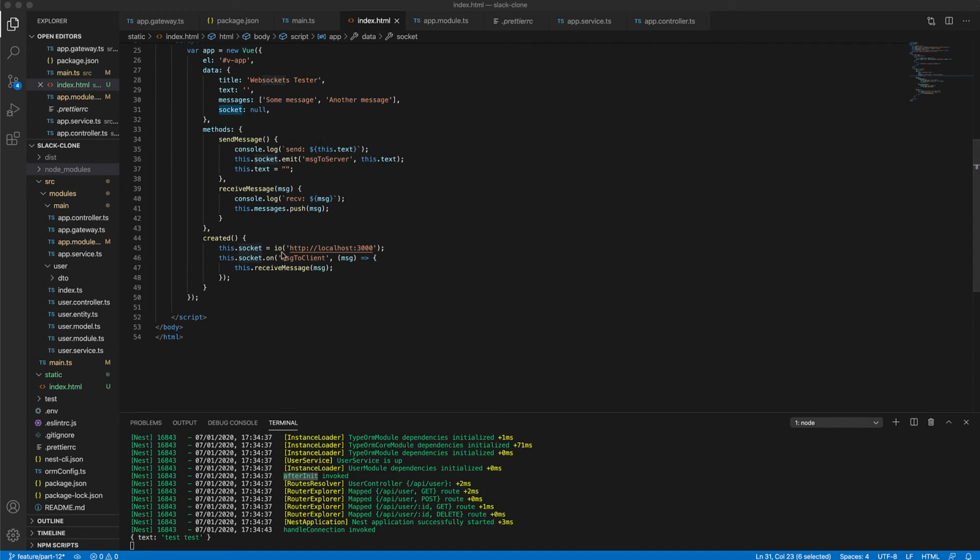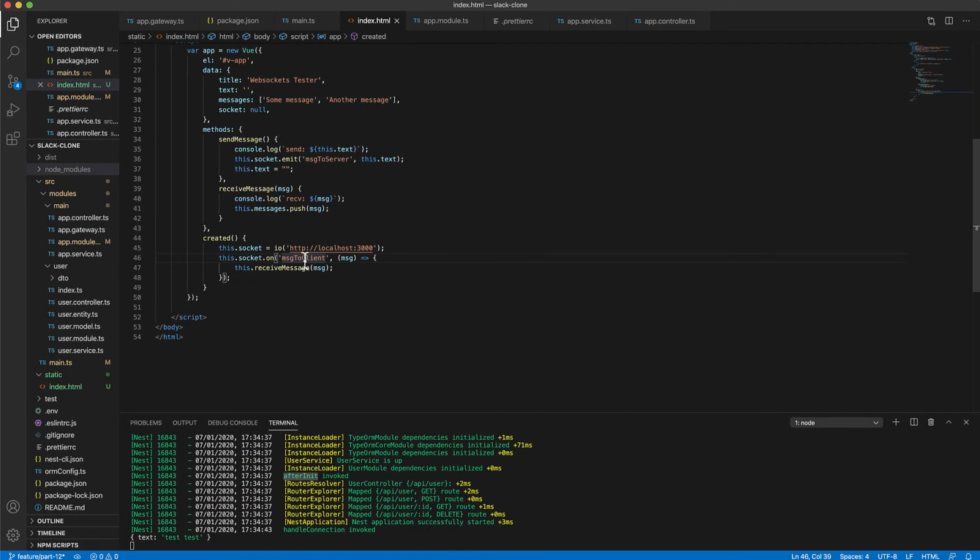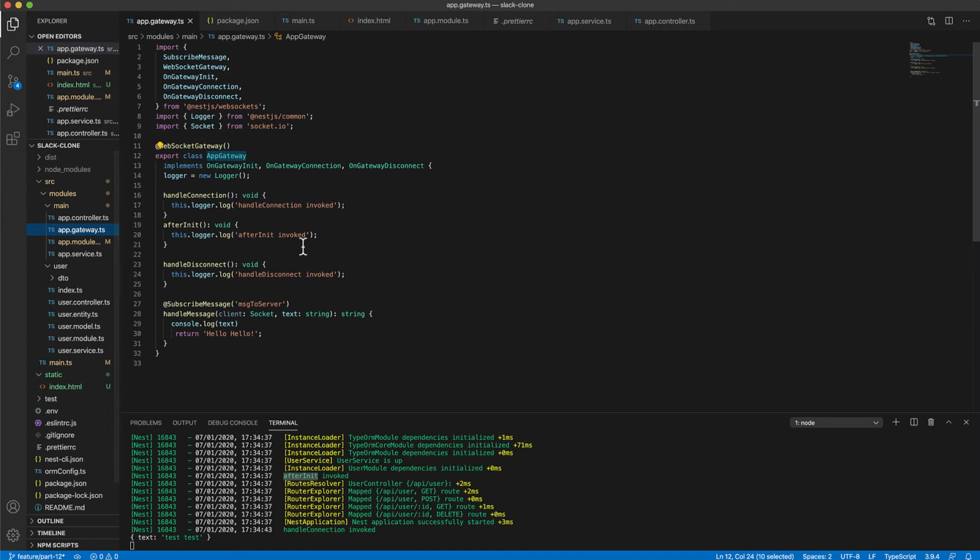And here we create a new socket from IO, which is the thing we did before. Now socket will be the return value for this, which is what we were doing before. And then we get message to client, and we listen to message to server. So what we need to do here now is change something from here. Currently, we don't emit anything, we just return hello world.